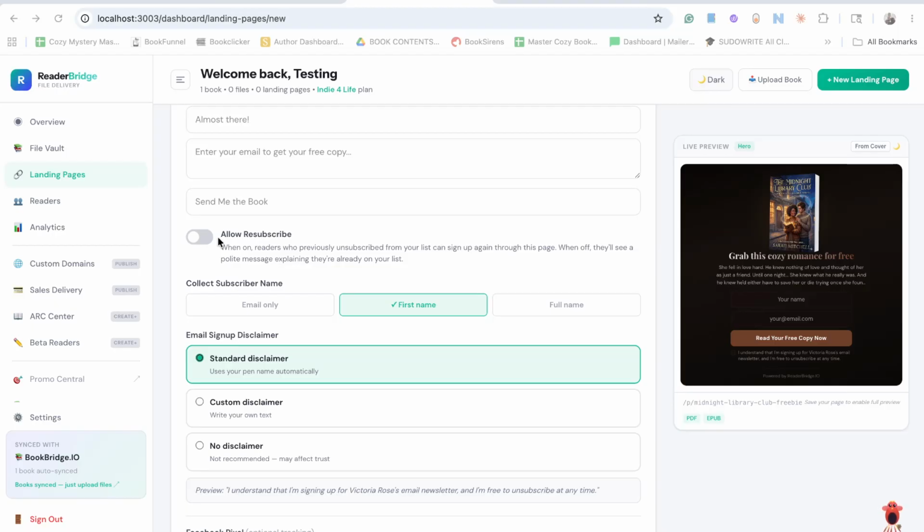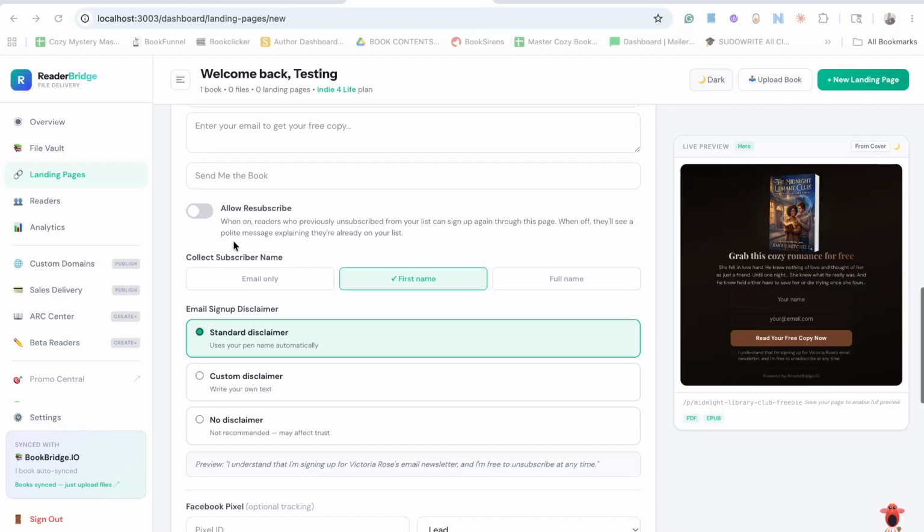BookFunnel kind of has a gate for this, but I still found people slipping through the cracks. So when I built this, there are 3 layers of security to keep spammy people, who are just grabbing a free book and then going to mark you as spam, off your list. So if you absolutely want that gate, you want quality readers, then don't toggle this on.